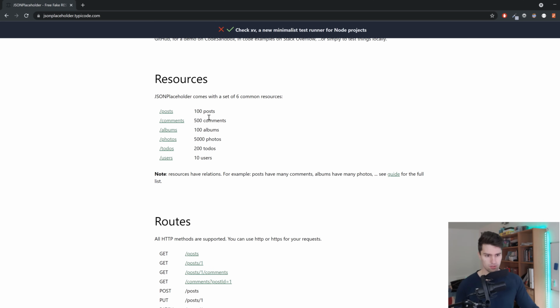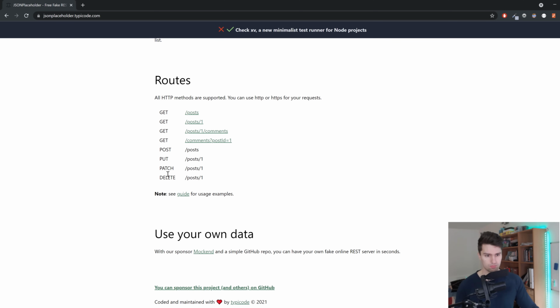It comes with all different HTTP methods here. We can post, we can get, we can put, patch, delete.